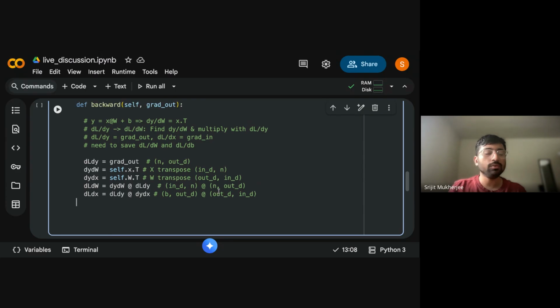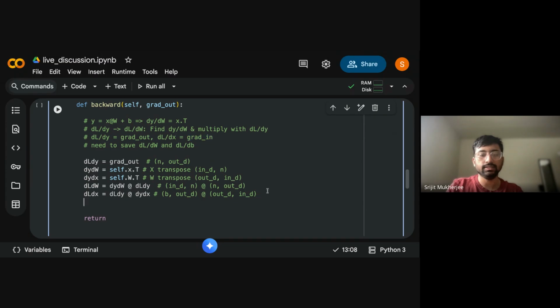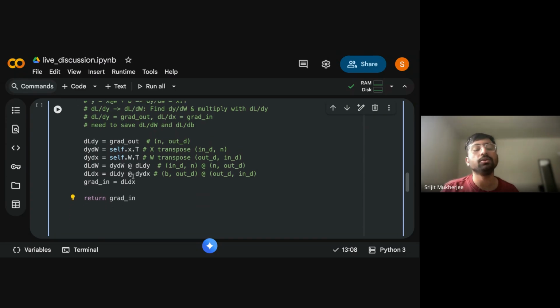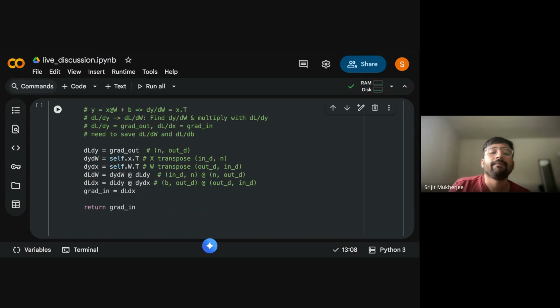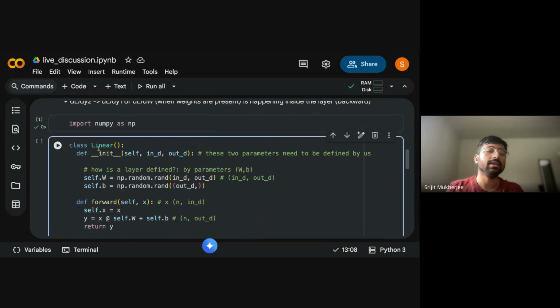Okay, so now we have got this. So what's next? The next part is to write down the output, the grad in, that is dl dx. So let's define this and return grad in. I use so many variables to just make you understand. This is very important. And that's it. That's a layer, guys. That's just a layer. Simple. So let's try out this layer.